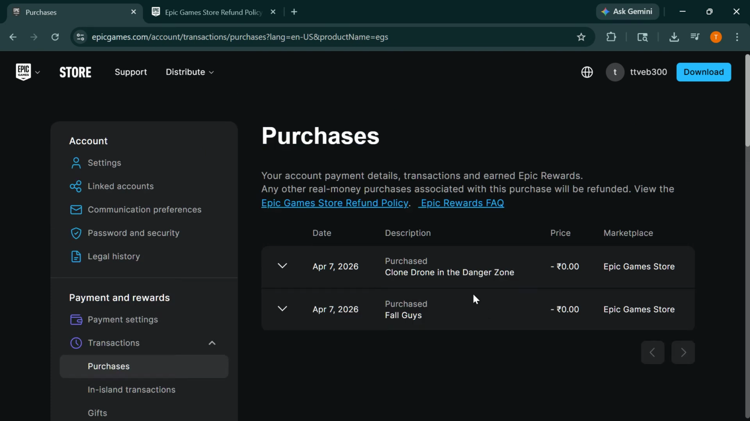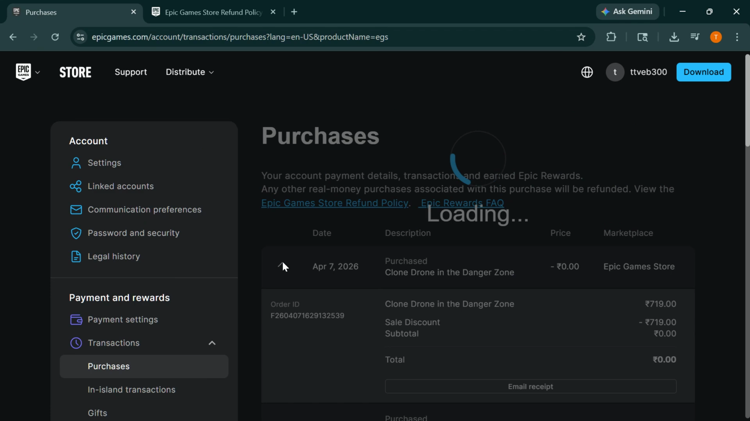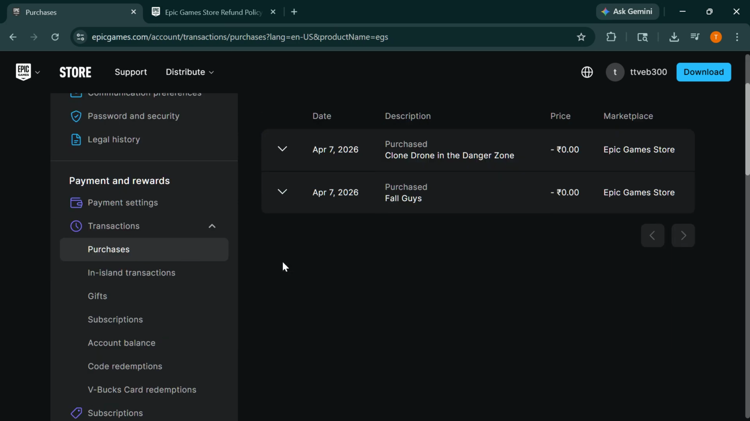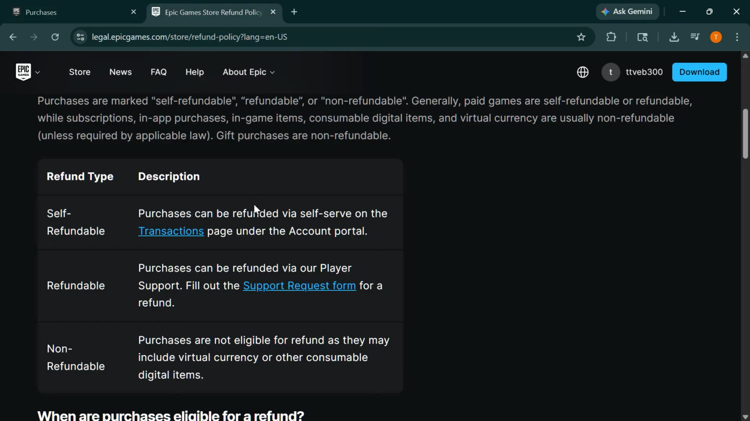If it is eligible, you'll see the option to request a refund. Click Request Refund, then choose the reason that best matches your situation. Be honest and select the most accurate reason, since this helps Epic process the request properly. After that, confirm the refund request and follow any final prompts on the screen.